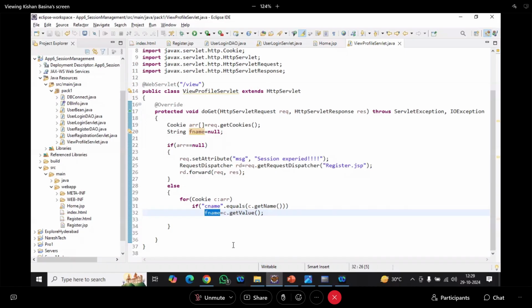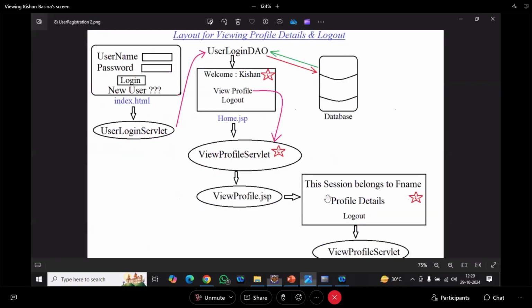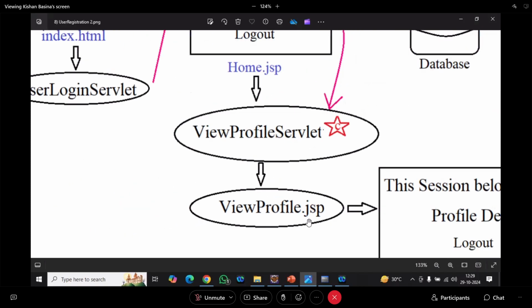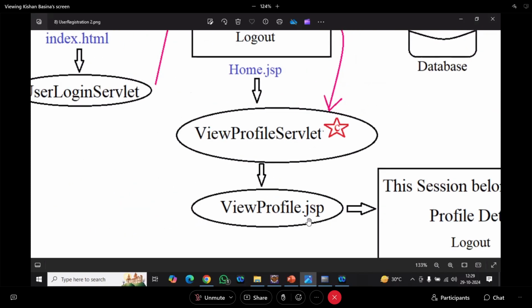My intention is I will send this fname as a parameter to the view profile servlet. Are you understanding the point here? Respond, guys. I can get that first name directly from the bean. No, I want to get that from a cookie. That is our main intention. We are trying to track the cookie. Are you getting the point here?